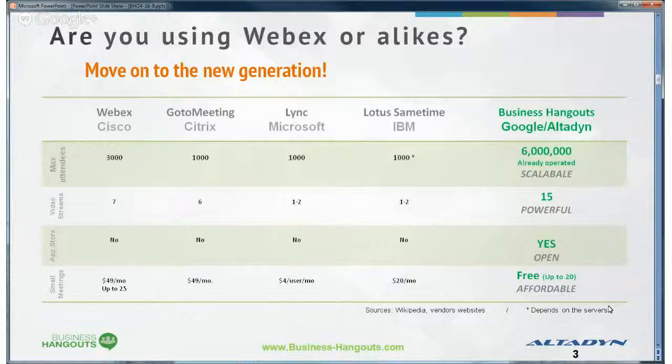Typical web conferencing solutions have 1 or 2 streams, some 6 or 7. One of the most important breakthroughs, thanks to the Google environment, is the apps and the API environment they have made available to developers like us, where none of the other existing platforms offers anything close or anything at all in that area.